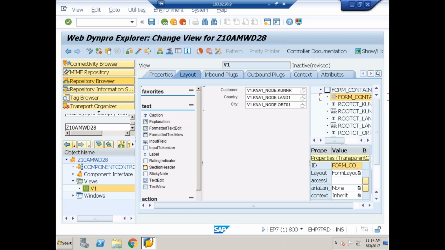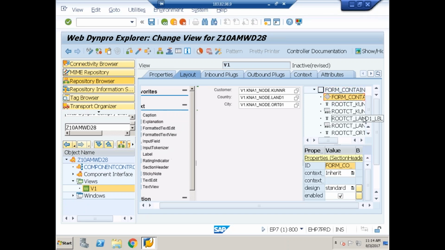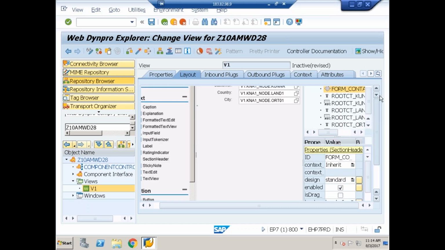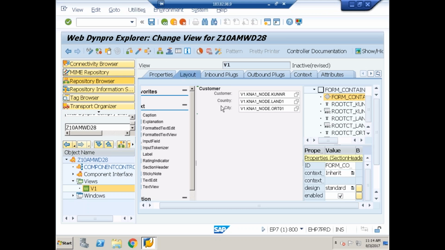Right. So this is my form container. This is a section header. I'll give the text. Done. So the form is created, right? Customer, country and city. Let me save it.